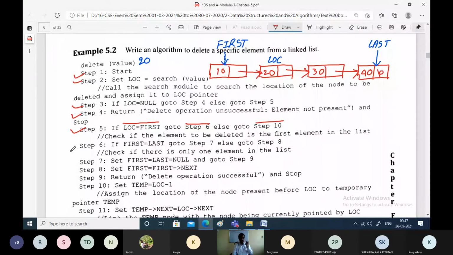Okay. Let us go to step 6. If first is equal to last, that is also possible. That means there is only one node in the linked list. You want to delete the node, you have found the location, and location is equal to the first node, and that also is equal to the last node. The scenario is something like this: 10 data is there, null, and the first pointer is pointing here, and the last pointer is pointing here.